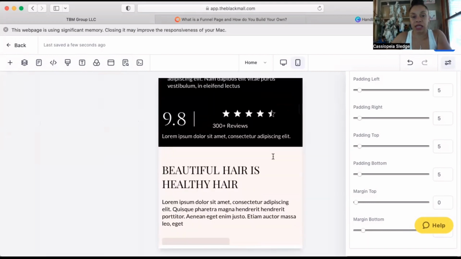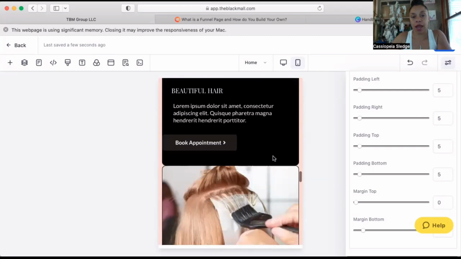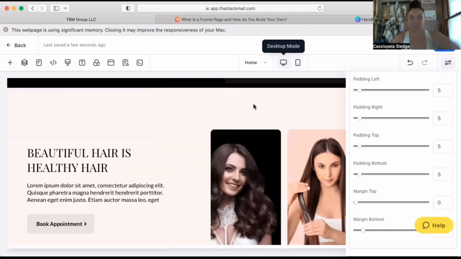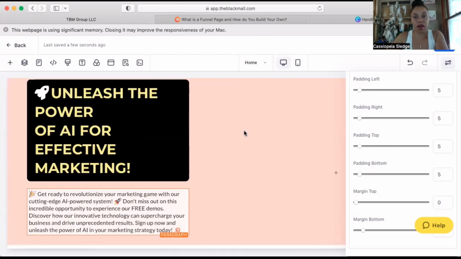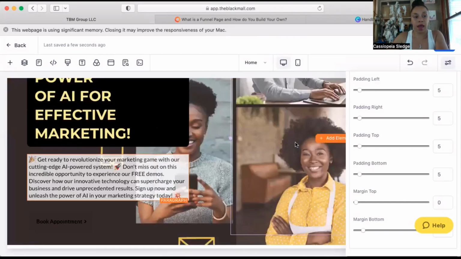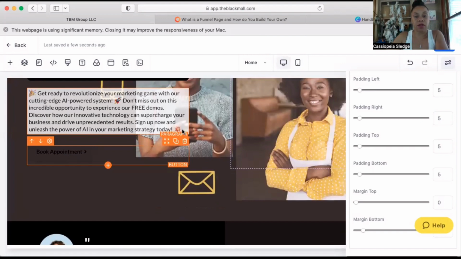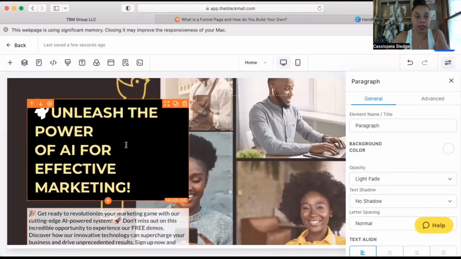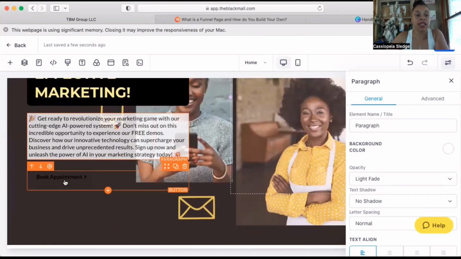Now that we kind of see what this looks like on mobile, you're able to see how you want things to be. I'm going to go back to desktop to make sure that I'm good to go over here as well. Okay. Now it's time for the book appointment section. All right. This is the most important. You need to have booking. You need to have your sign up or booking, whatever your call to action button is, really important.